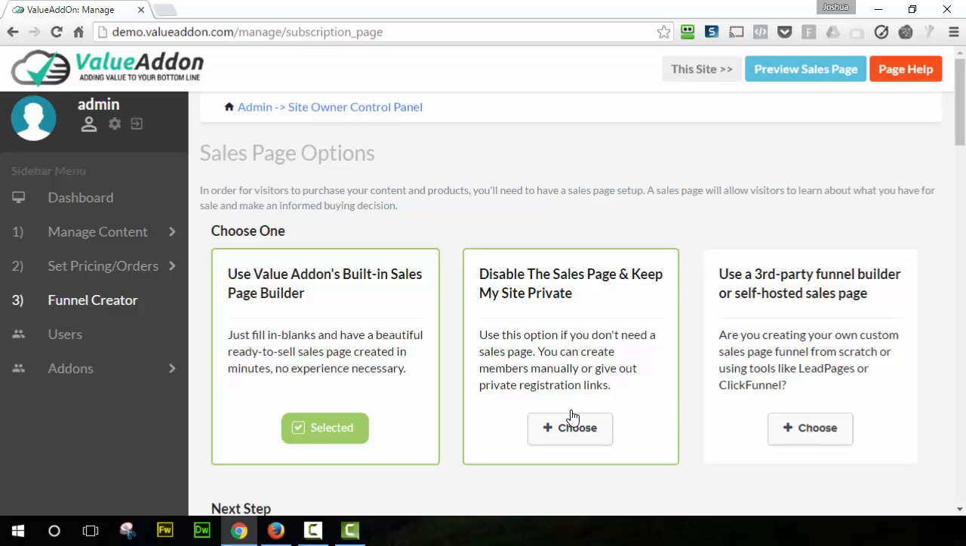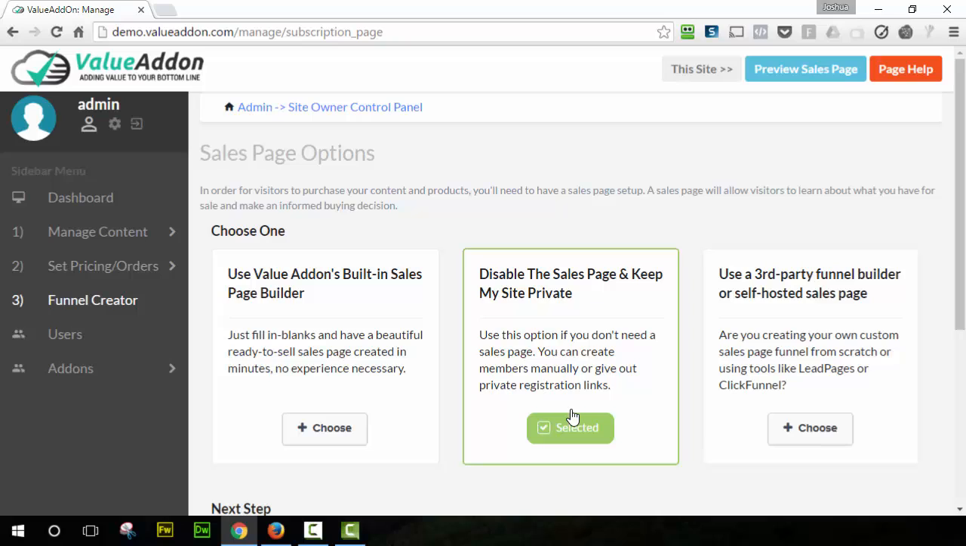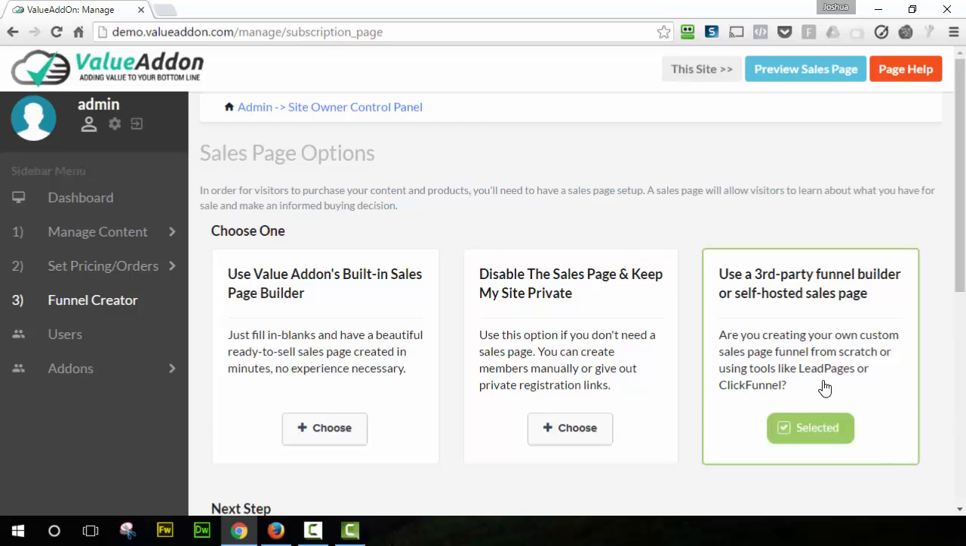You also have the option to disable your sales page and keep your site private. For those of you that don't want to have a public site, go ahead and turn off the sales page, and now you have a private site. Or maybe you want to use a third-party tool, something like Lead Pages or ClickFunnels. If that's what you need to do, then go ahead and choose this option, and you can build your sales page using a third party or an outside service. It's totally up to you, but it's so simple.